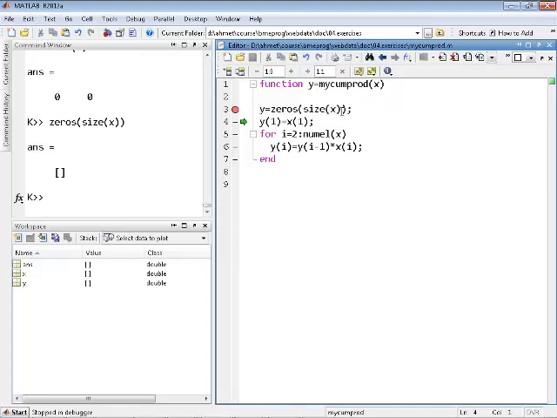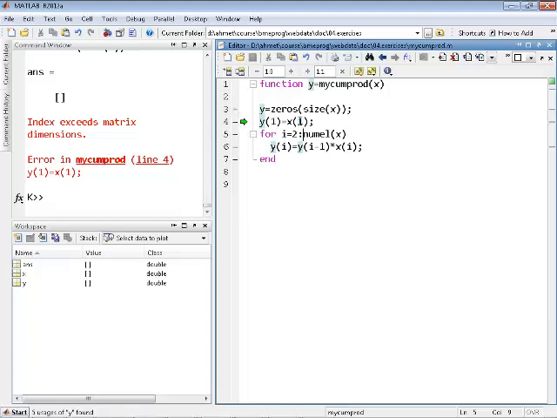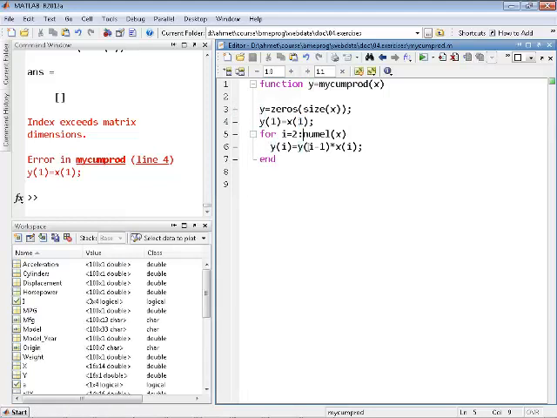So line 3 does not cause an error. You get y to be an empty vector. But on the next line, you are trying to refer to the first element of x, but x does not have a first element. It has 0 elements. Okay. So when you try to run the line, MATLAB will tell you that the index of x that you are using exceeds its dimensions. So you don't have enough elements in x to index. All right.